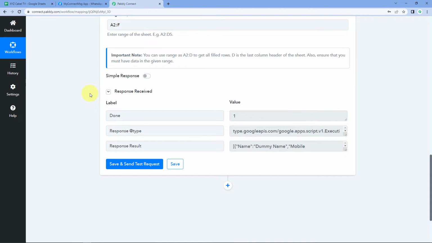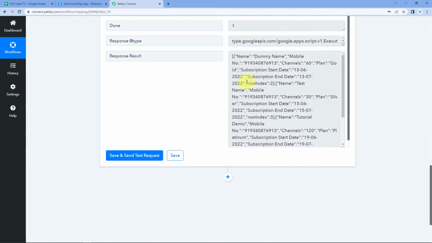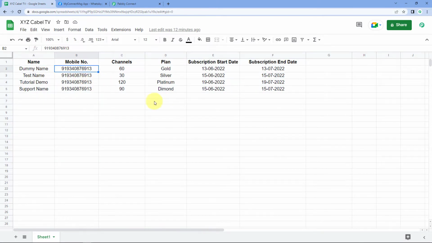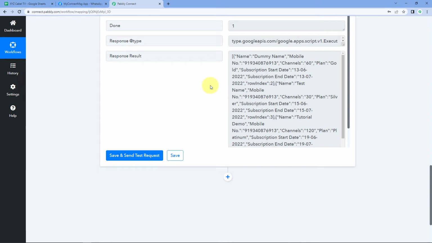After clicking on Save and Send Test Request, we can see that we have received a response over here. In this response, we can see all the data of the Google Sheet is collectively received. So we can see the complete data of our selected range. But we wanted to get the data in a row-wise manner. Also, this data is right now present in array format. First, we have to convert this data into simple format and extract the data of one particular row, one particular customer from this result.